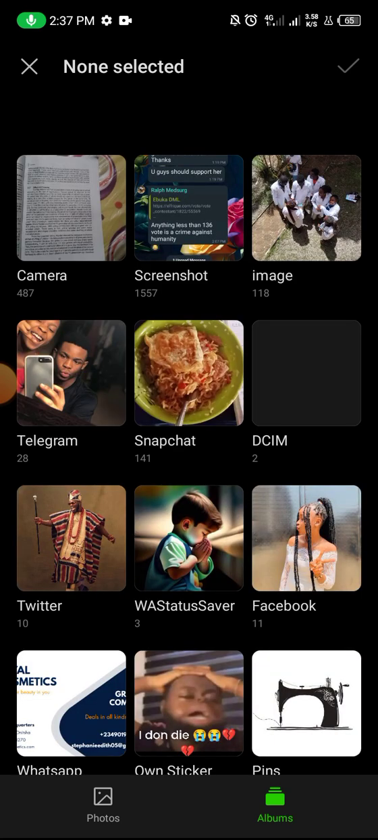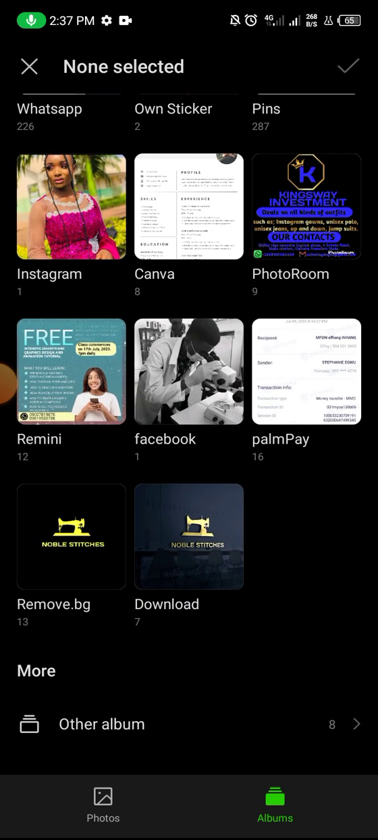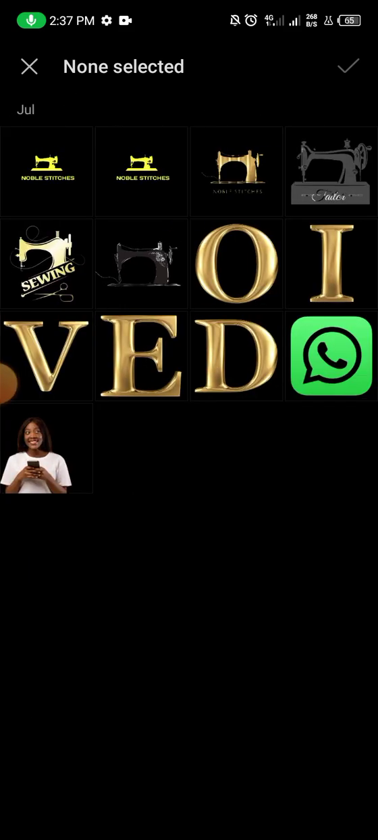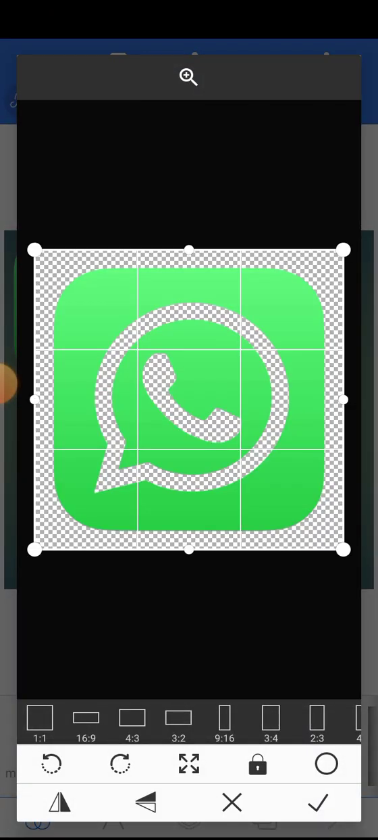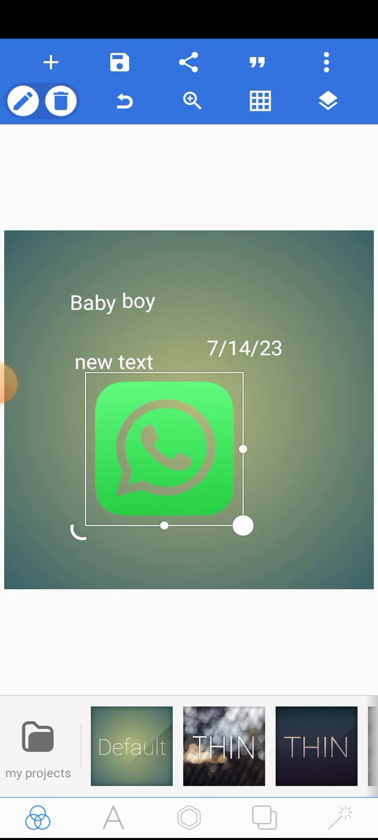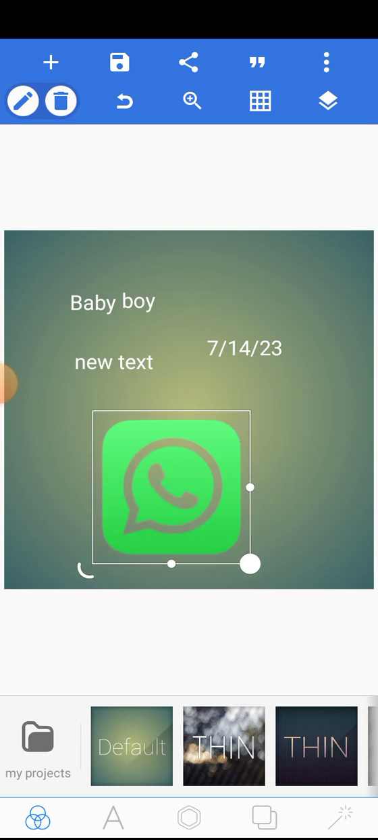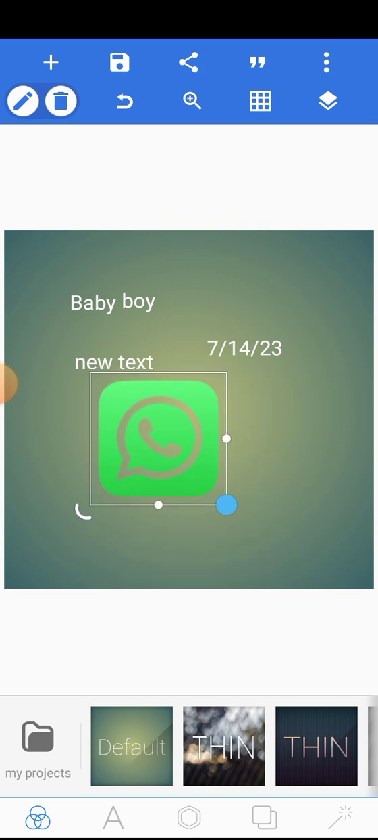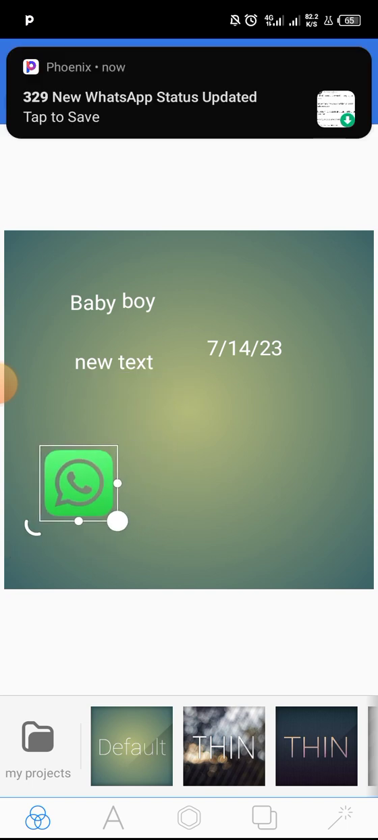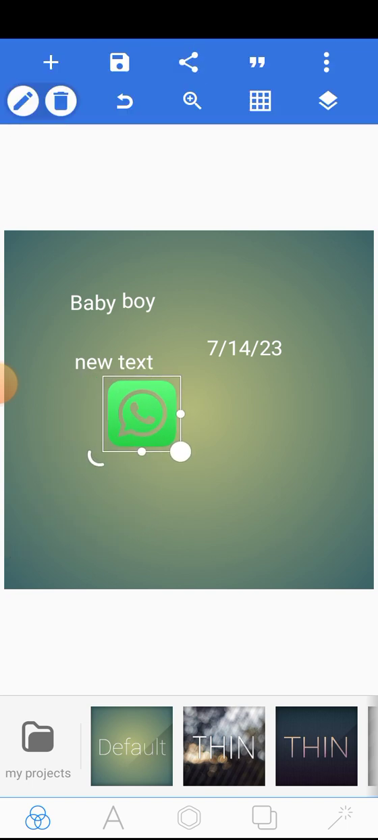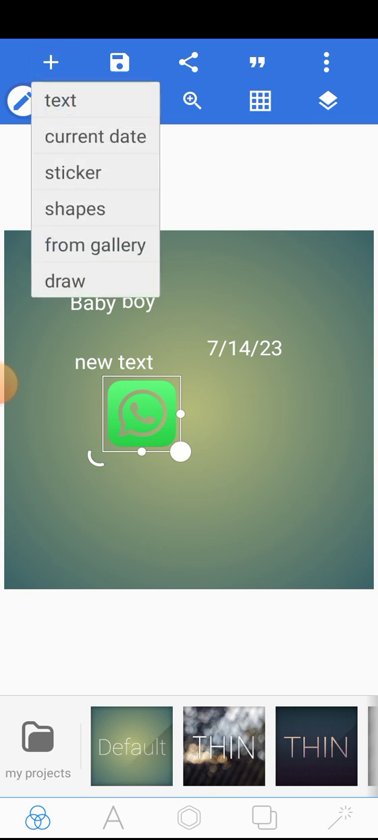All right. Then I'll check for the picture that I want. Maybe I want to import this WhatsApp one. I just have to come here and put it. You can also import other pictures from your gallery to the Pixel Lab. Then you expand it or reduce it in size so that you'll be able to know what you're going to do. Then the next one there is draw.